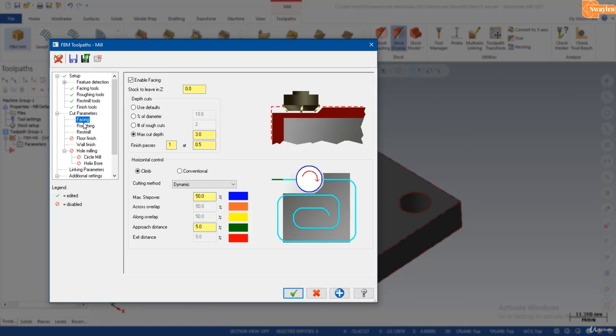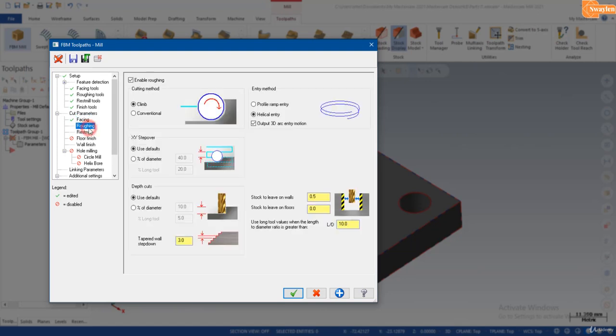Now cut parameter. So first of all facing, you will see here maximum cut depth. So I will set here 1 and 0.5 finish cut. The number of cuts is 2. And here the pathwise, you will see the cutting method is dynamic. Maximum step over is 50%. Next is roughing. Here stock to leave on wall and floor, I will change this to 0, and taper wall value is 0 because we don't need this.